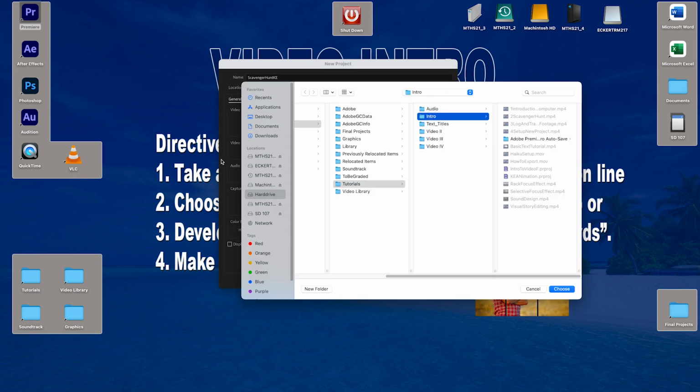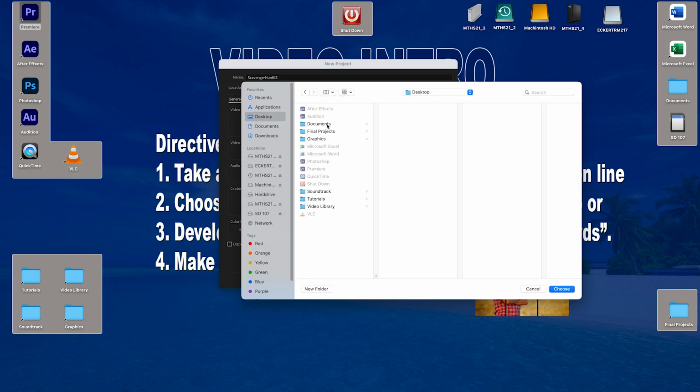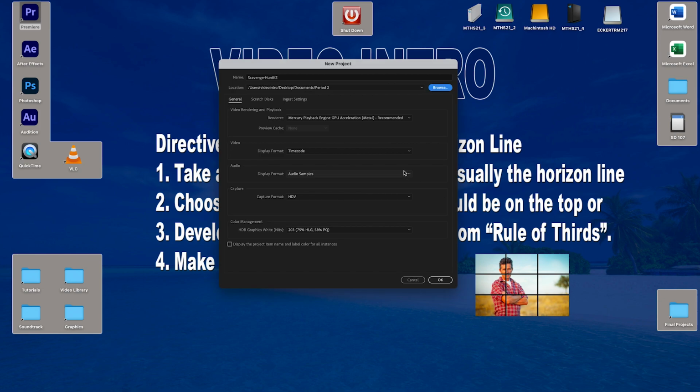Browse, desktop, documents, and whatever period you're in. I'm doing period 2 and not inside raw footage. Raw footage is only for raw footage from the camera. The rest in period 2, your file names will go in period 2. As you can see, I have KE, a haiku project already. Hit choose and then just hit OK.